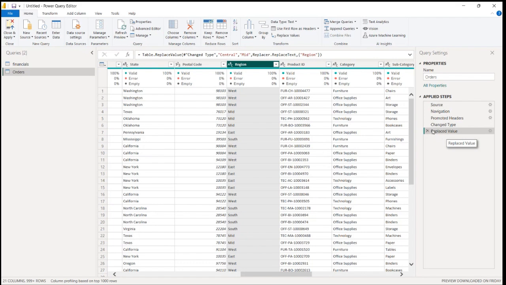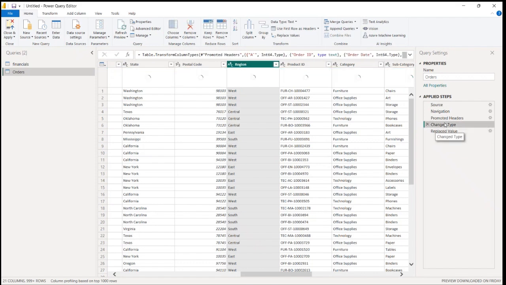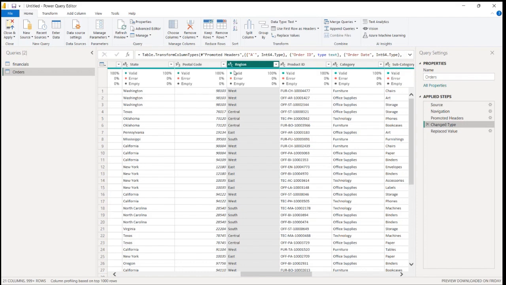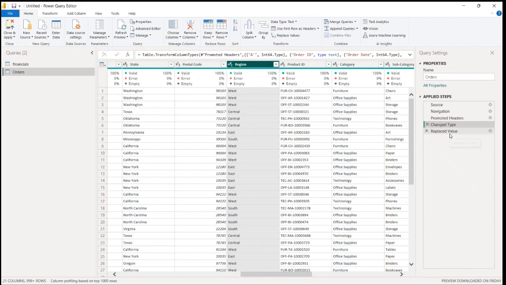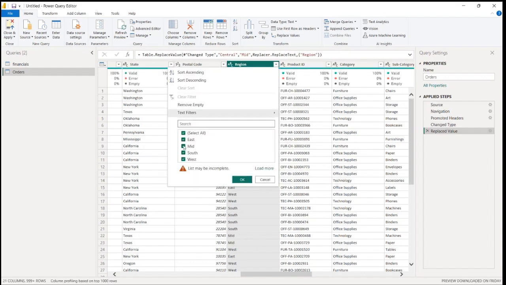In Power Query Editor, we don't have an option to press Control Z. We cannot do an undo. We have to click here and go to the previous step. If I click here on change type, we can go to the previous step. If I click again here, then we have the replaced step. We have a replaced step.